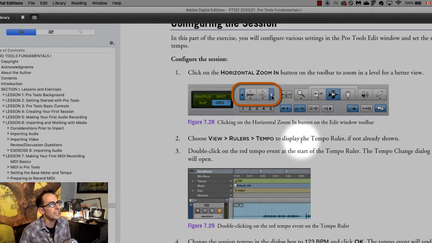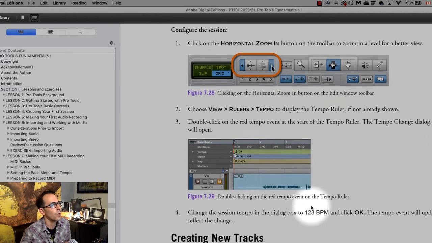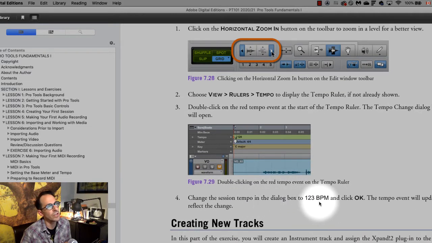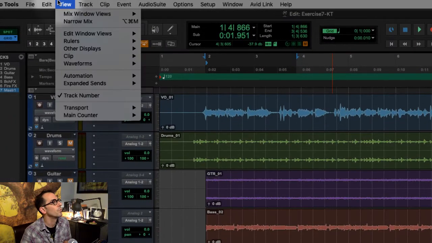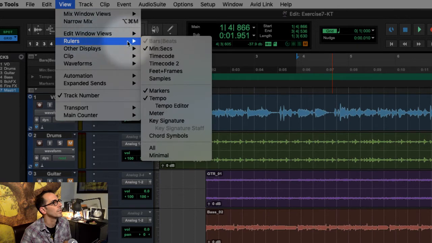View rulers, tempo to display the tempo ruler. Double click on the red tempo event at the start of the tempo ruler. The tempo change dialog box will open, and we're going to change it to 123 beats per minute. Again, this is going into the music world, which we're not going to dive into too deeply because this is a cinema class, but it is still good to know these things if you want to dive into the world of MIDI.